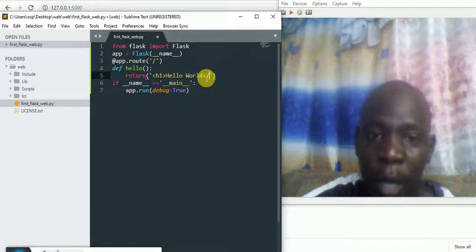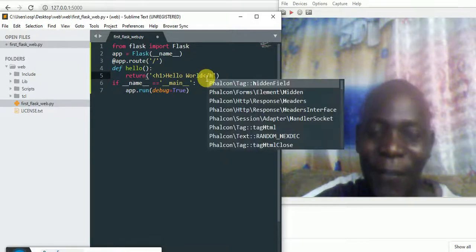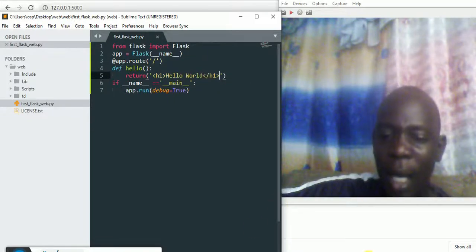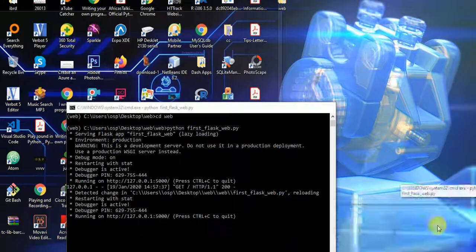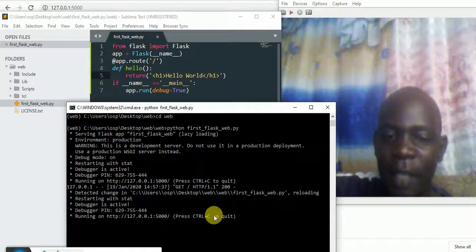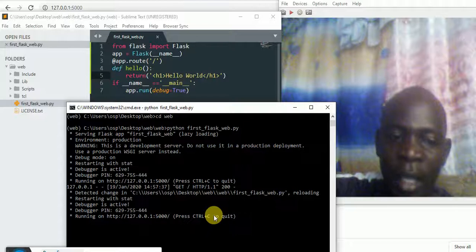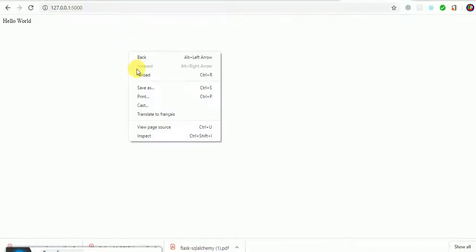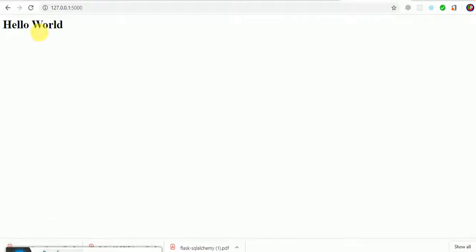In simple terms, we shall generate some kind of simple basic page. I think you can see it has refreshed itself. By the time I click save, it has refreshed itself, and now it's running again. So what I just need to do is refresh the page so that it generates that for me. You can see the page has already launched.